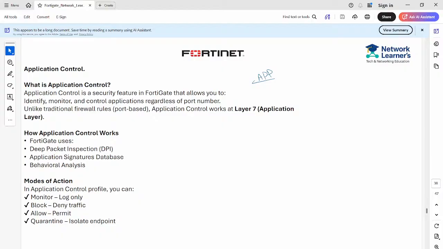Okay. Suppose you wanted to restrict anything with the URL or FQDN, you can go with web filtering. But not only website restrictions, you want to restrict the total application, whether it is a web-based application or an installed application, Android-based application, whatever application it is. Okay. So you wanted to restrict a total application. In that case, you would be using application control.